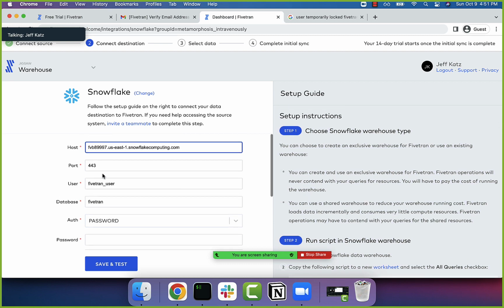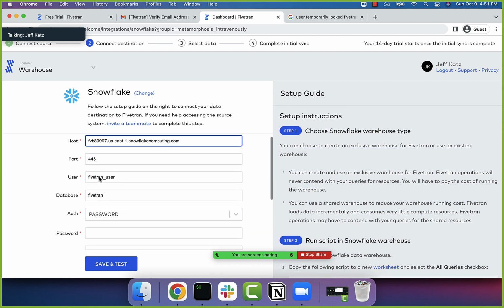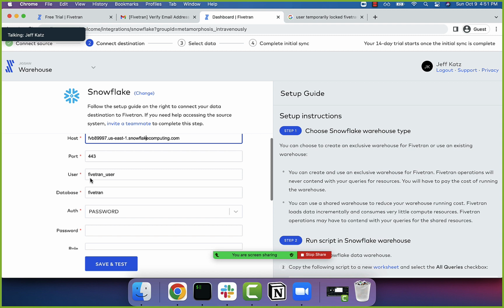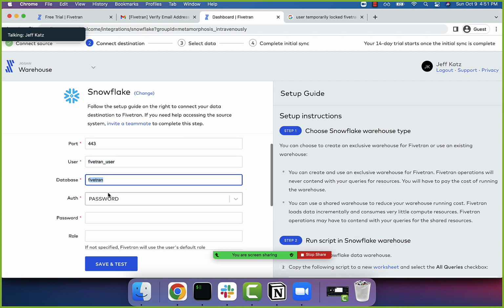So we have this, we have the 443. Our user, I guess we're going to need to create this role. Yeah, this is kind of what they want. So basically we're about to perform a bunch of insert into statements on Snowflake, so someone has to have permission to do that. So that's going to be Fivetran user. And the database that we're going to send this data to is Fivetran.